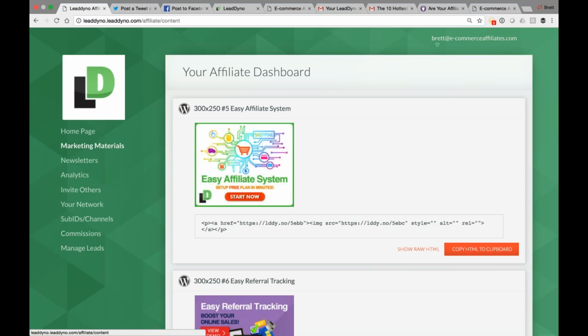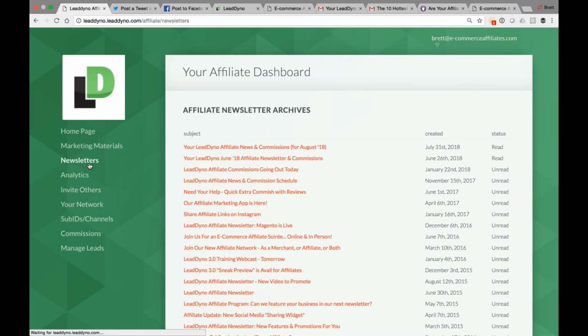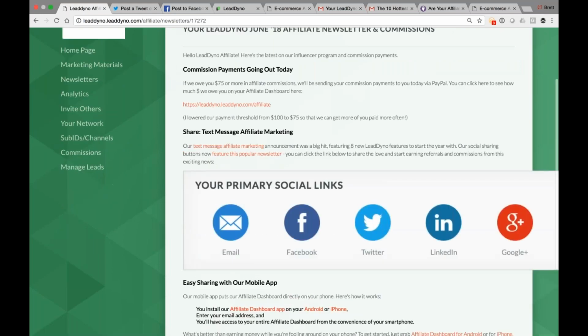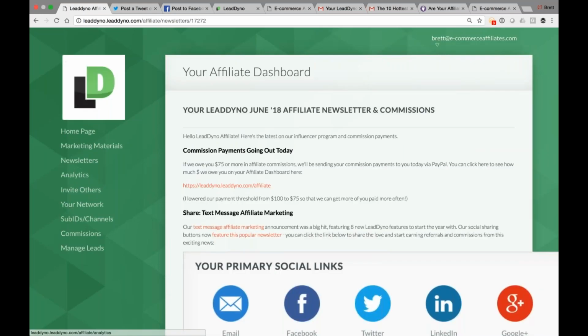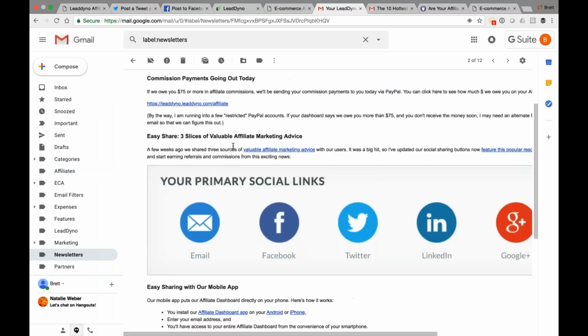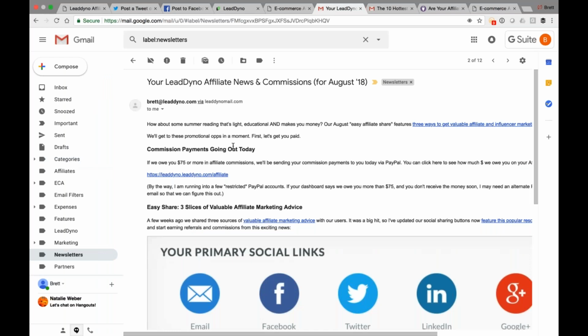up on your website. Our newsletter tab also has some nice archives in here, so you can click the newsletter tab and kind of get caught up on things that are new. These newsletters also land directly in your affiliate's email inbox, of course, so nice ways to engage them. Let them know that you care by getting this newsletter out in front of them. All right, let's transition to Lead Dino.